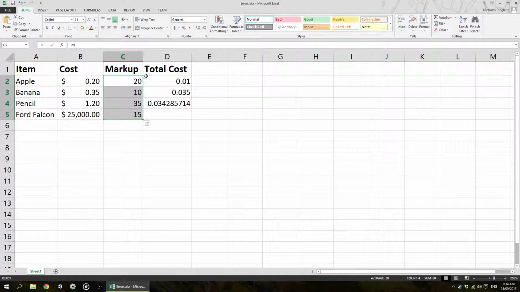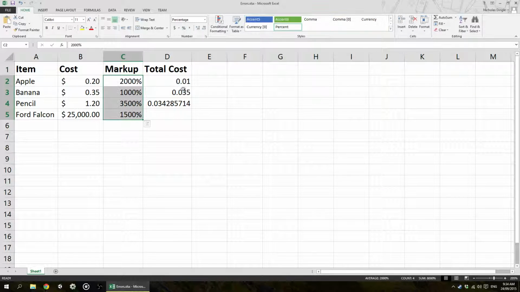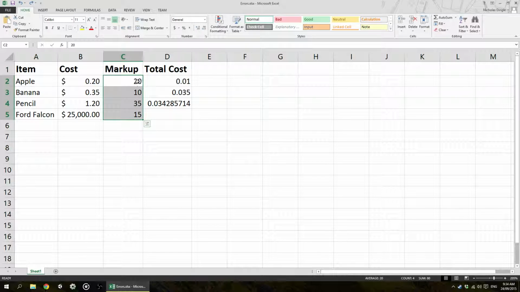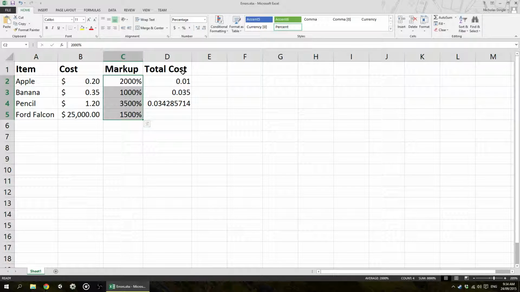Next, let's change these to percentages. And there's the next problem. Okay, you'll see that it starts at 20, 10, 35, and 15. And when I click on the percentage, it increases it by 100. So it times it by 100. It adds on 2 zeros on the end of every number.